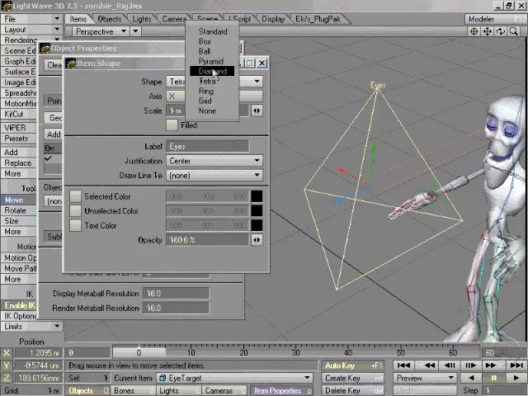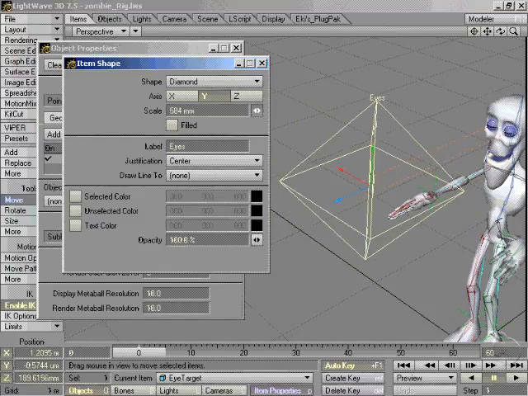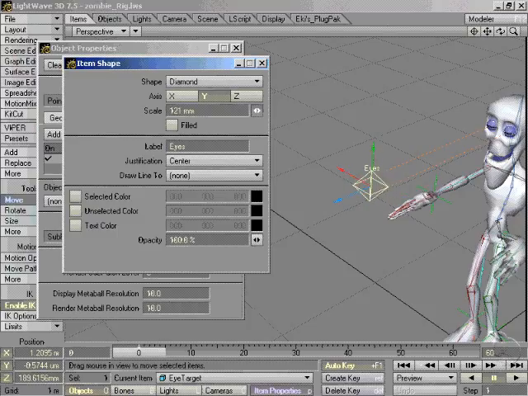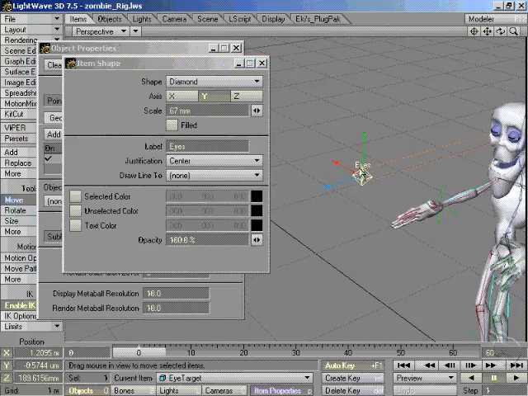And I think I'm going to leave mine as a diamond. And I'm going to scale that down. And in here you can see, well, let's go to about there. In here you can see I've applied a label, which I've just called eyes. Nice thing about using the diamond shape is that when you do use a label, it actually puts the text here at the top, and it doesn't do that for all the shapes. Leave the justification at center.